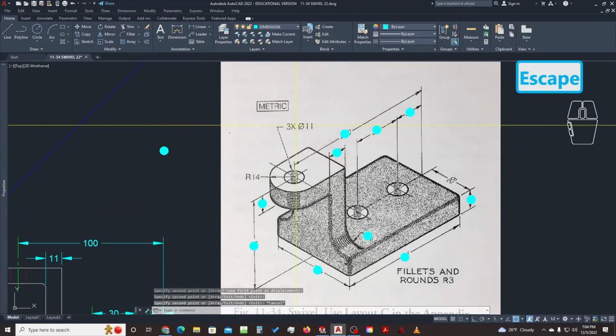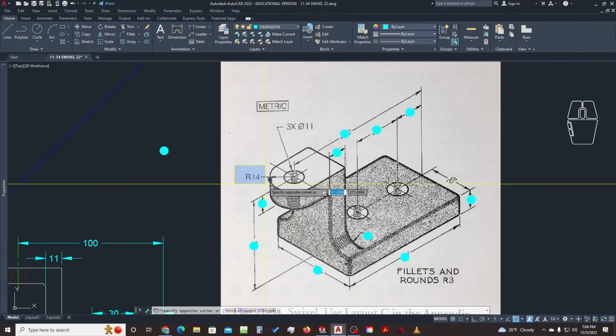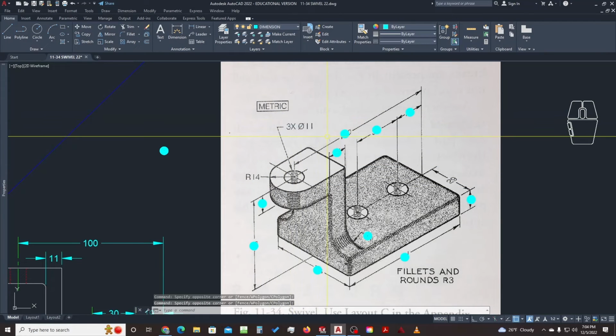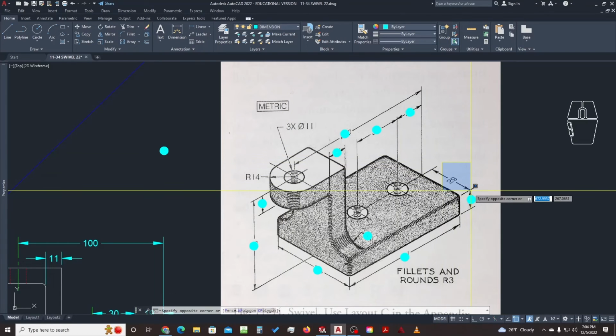These last few dimensions, whenever you have a radius or diameter, you want to make sure that you show those dimensions where you see the hole or you see the arc. And then this one, the position of 29, we need to show that as well in the top view because that's where we're going to see its position.